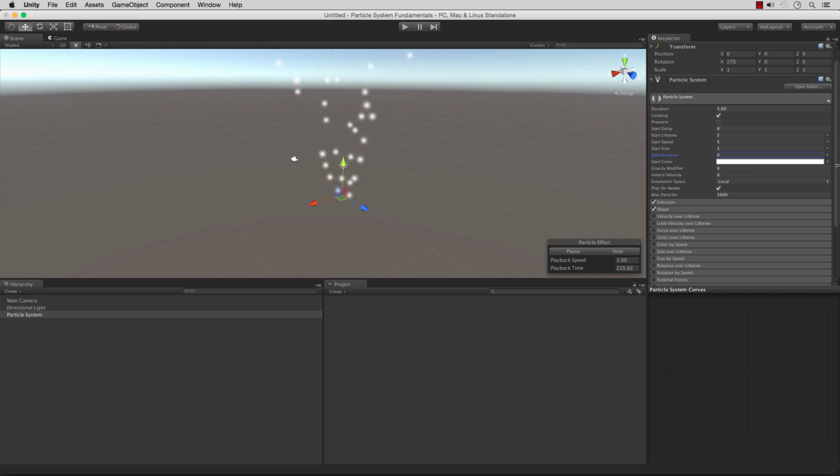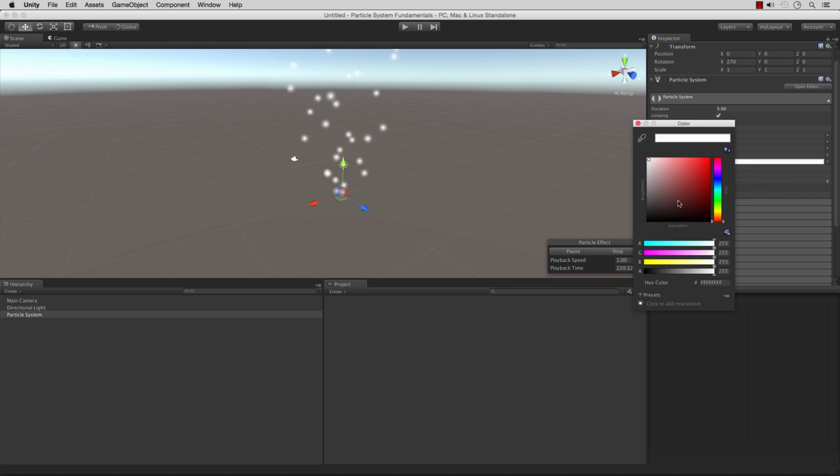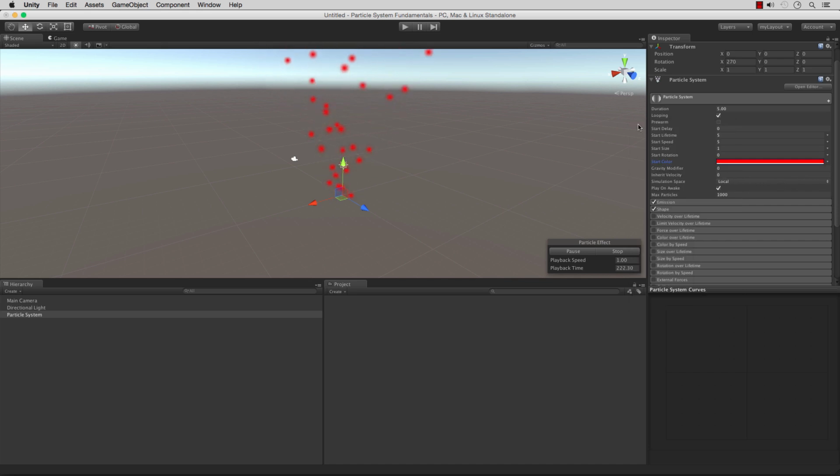If we jump down to the start color, we also have something very similar. We can either choose color, gradient, or a combination of either of those. So if I want to change the color, just left click on the bar right here, and you can pick a different color altogether. Now underneath that, we have the gravity modifier.